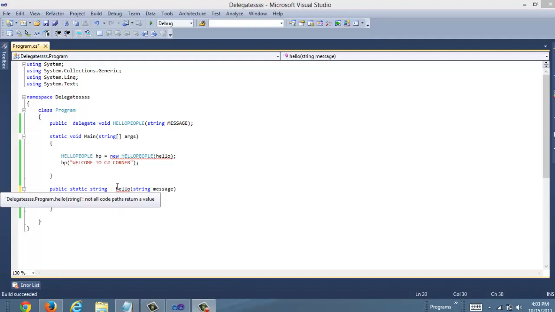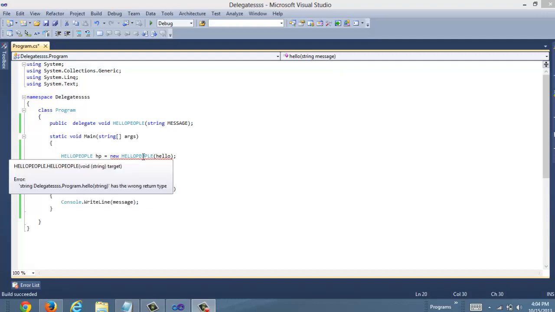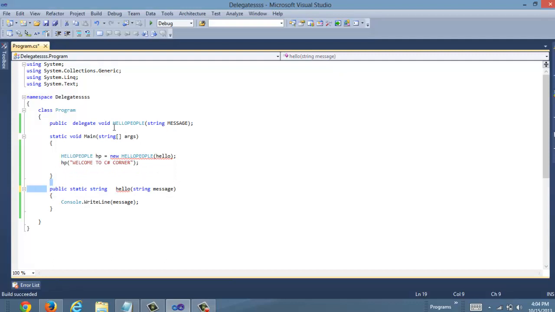The point is the delegate should match the signature of a function which it points to, right? So if there is a signature difference, it will give a compiler error like this. That is why delegate is called a type safe function. The signature of a function should match the signature of the delegate. So if I change it to void again, there will be no error, right? See.